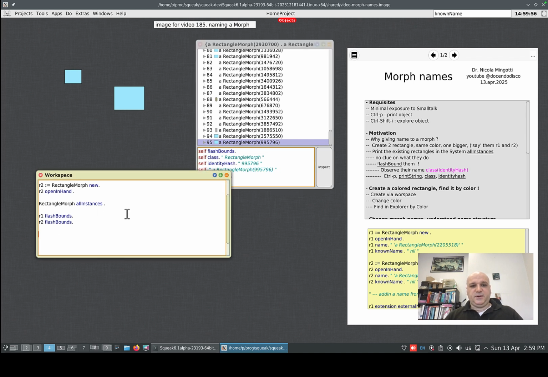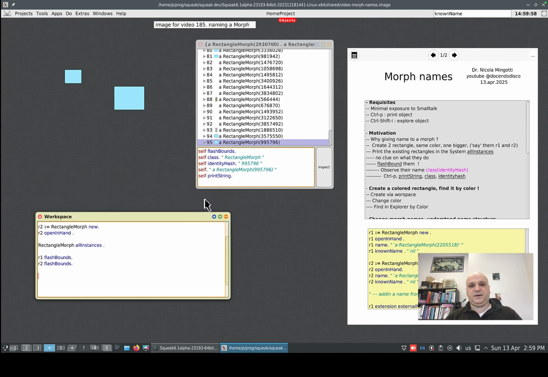So the same thing we said, that an object has a class name and identity hash. You can see them also from here. So R1 class, here it is, R1 identityHash, of course, and R1, you can do Ctrl-P, and usually you would do it like this, Ctrl-P. Or you can do R1 printString again.